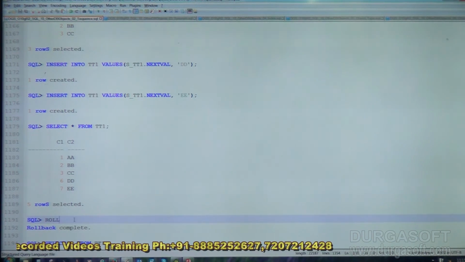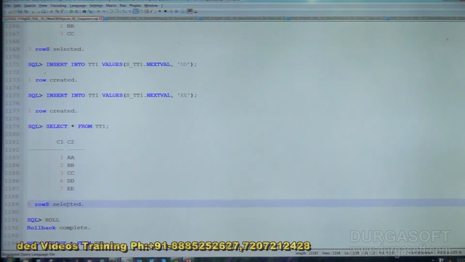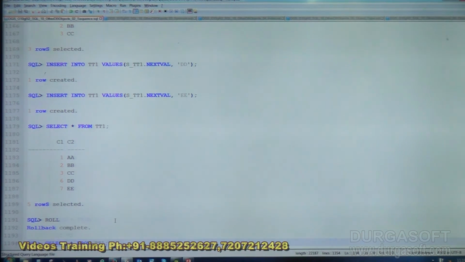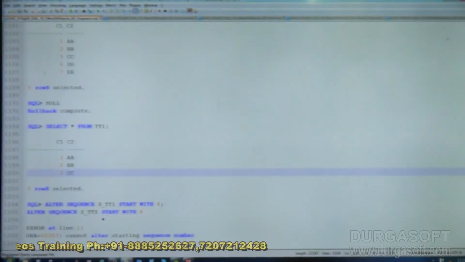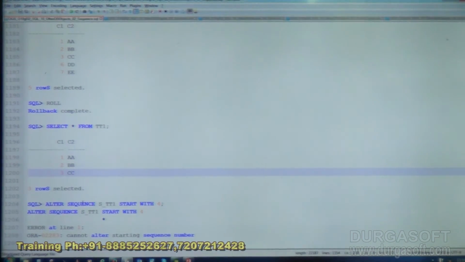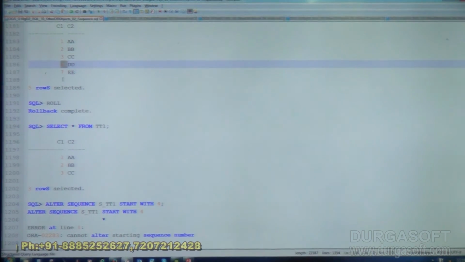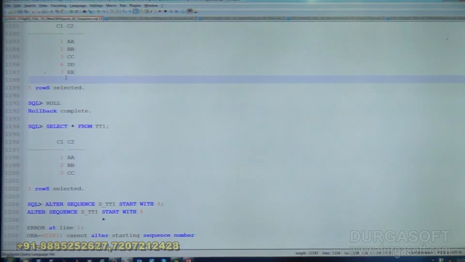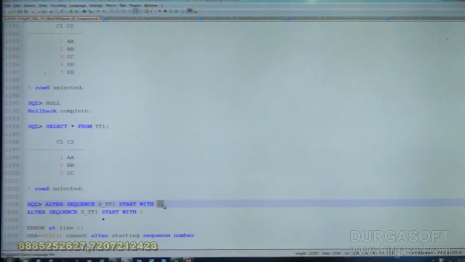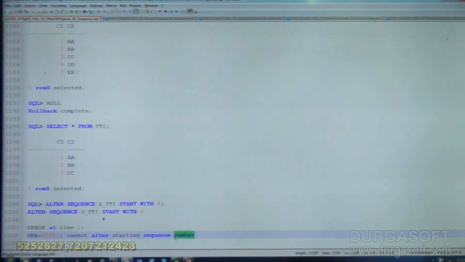Again we roll back. After 6, 7, there is no commit. If you see 1, 2, 3 is there. Now we want to alter the sequence because it is generating 6. If you insert again, now it will generate from 8. So we want to start with 4. Start with cannot be altered.